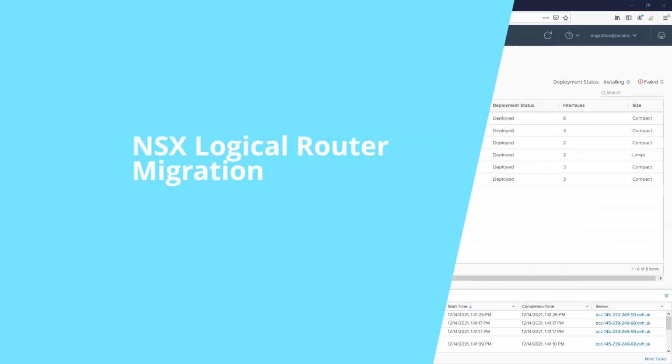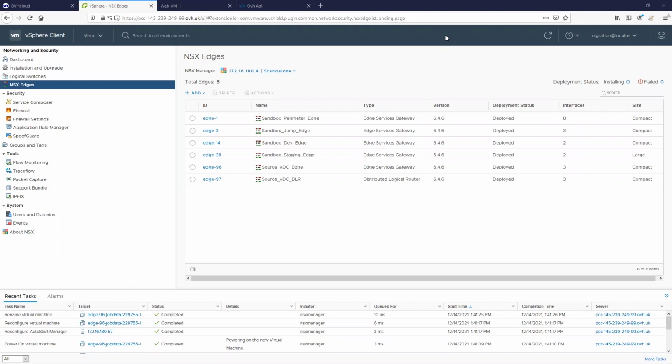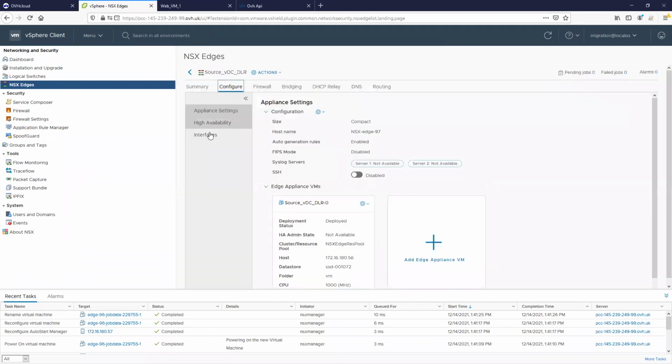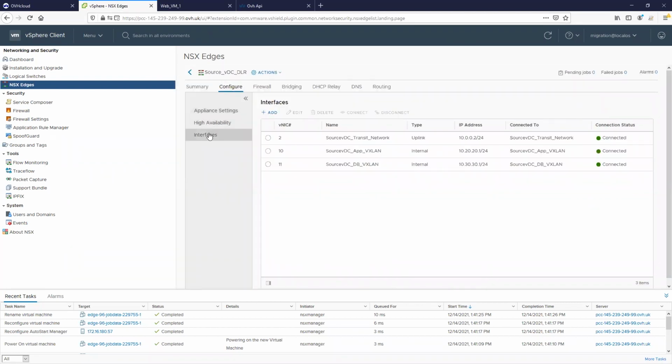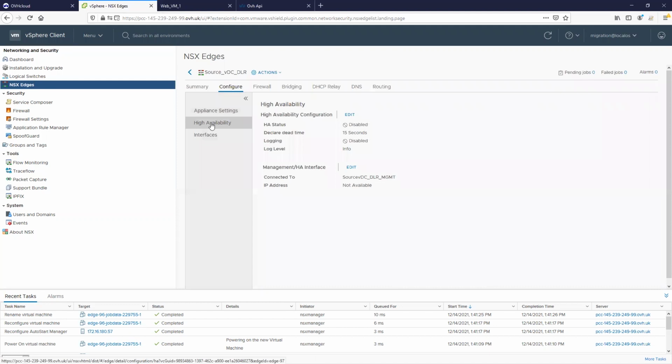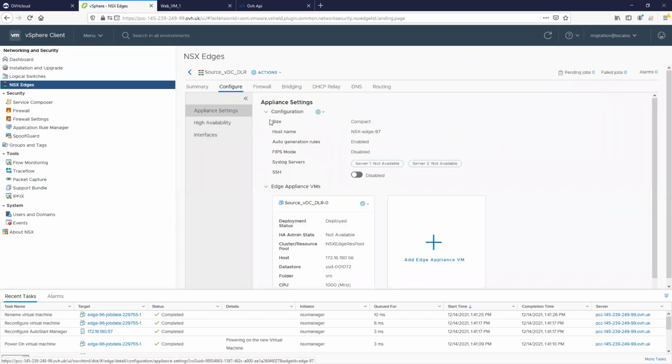To migrate an NSX distributed logical router, we use the same theory as we did with the NSX Edge Gateway. However, this time there will be no need to change the interfaces to temporary VXLAN networks. This is because distributed logical routers in an OVH HPC will always be connected to VXLANs. So the process is as simple as disabling high availability if you wish, and then redeploying the DLR onto the new data center.